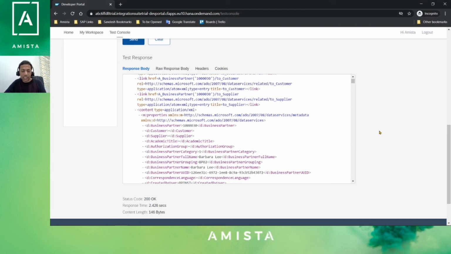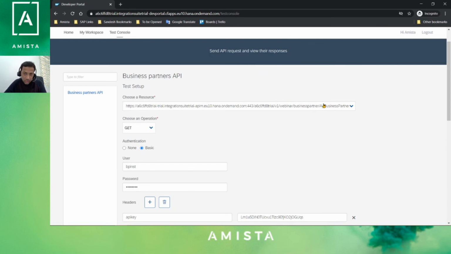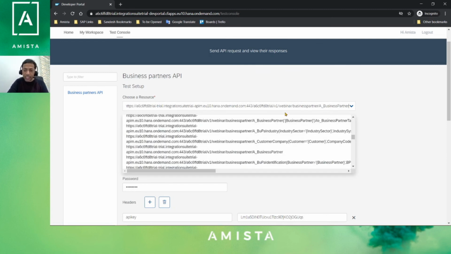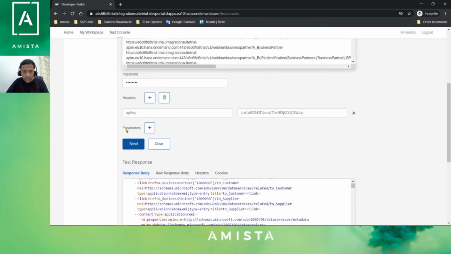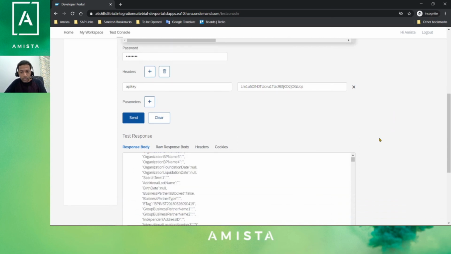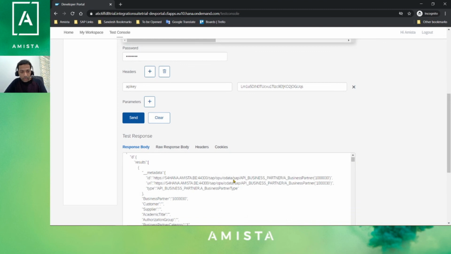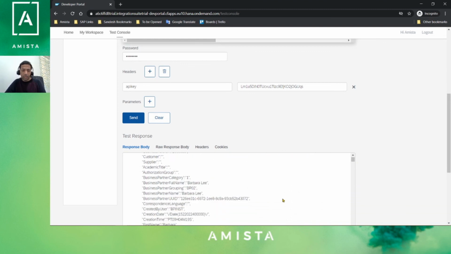By default, the response I have received is in XML format. We can also get this in JSON format by adding a query parameter called $format equal to JSON. And let's click on send. There you go. We have received the response in JSON format.